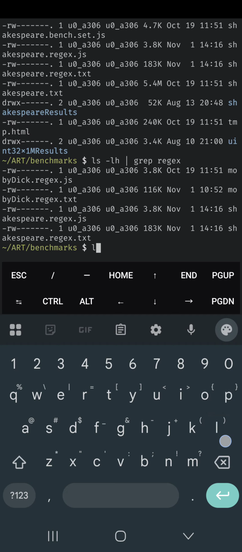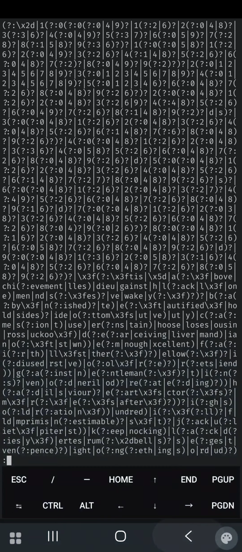Anyways, so let's take a look at the pattern. Here it is.